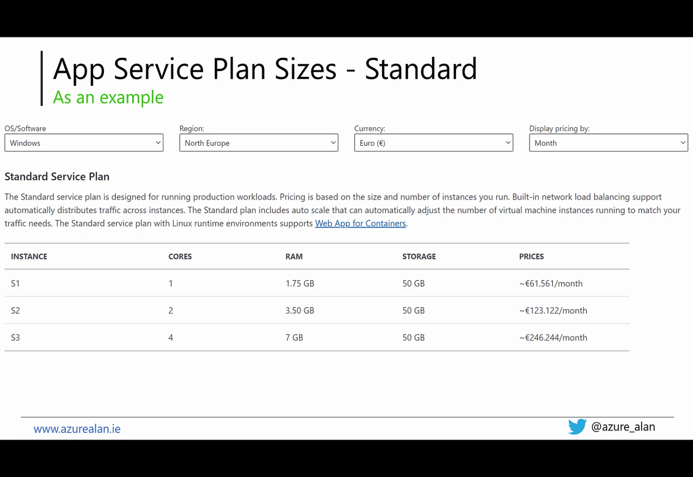but the good thing is, as with most things in Azure, you can simply resize your app service plan whenever you need it. So if you need something more powerful, you can manually change that to a bigger size. You can even change that to a bigger plan. So if you want to go from a standard tier up to a premium tier, you can do that also.